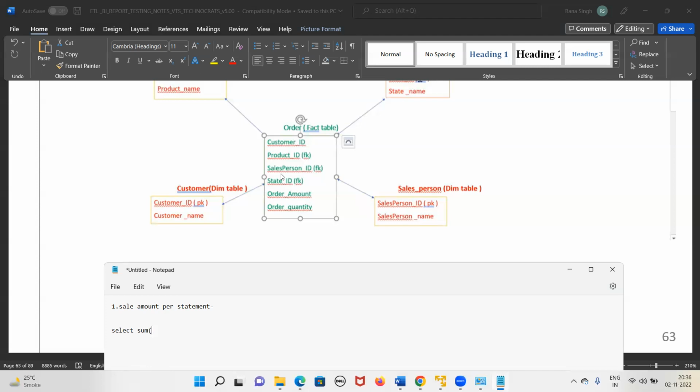Wait, hold on. Sale ID is a key column. It is not having any value. Do you understand what is a key column and which is a value column? These columns are used to join to the dimension table. If you take sum of sale ID, what will happen? Where is sale ID? Sum of what, guys?